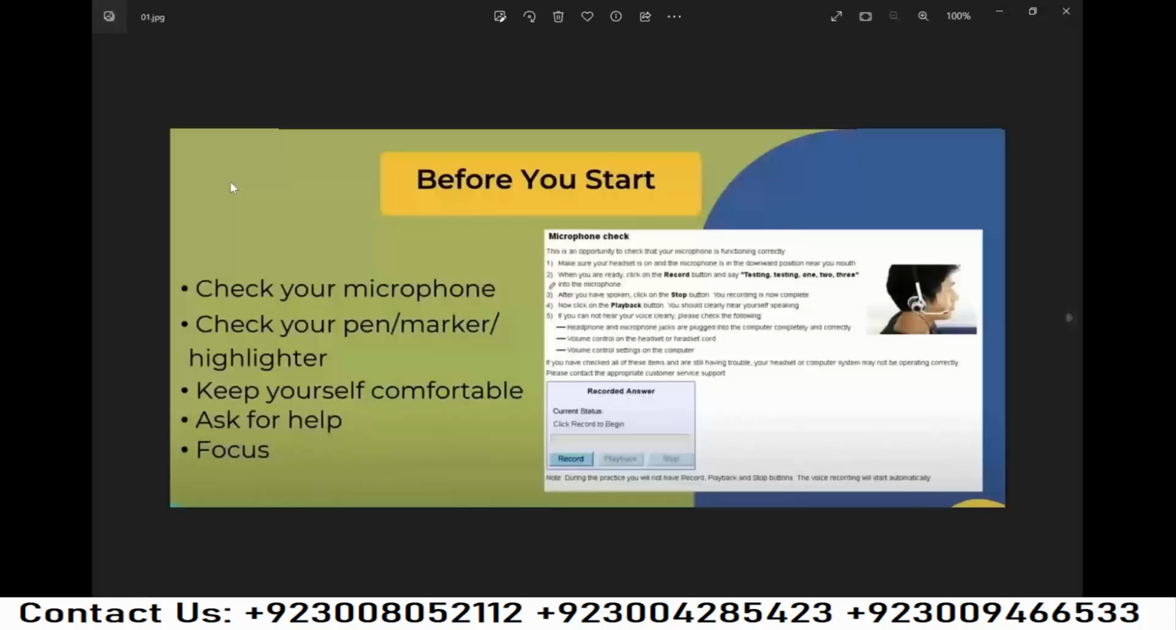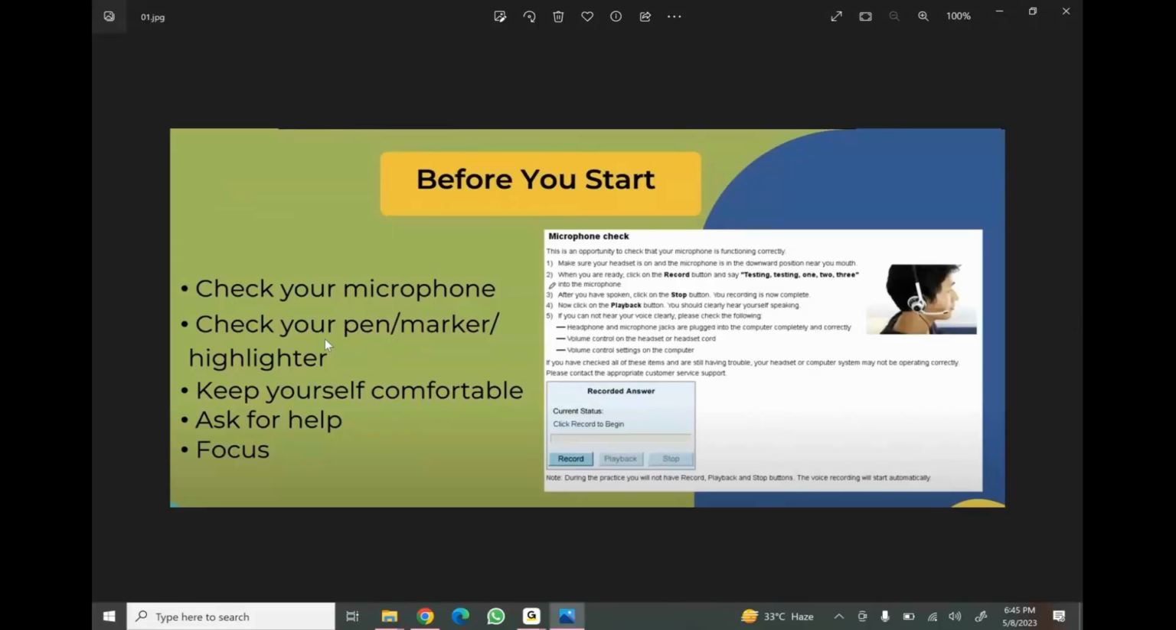Well, whenever you start your practice, you need to check your microphone. You can use the pen, marker, and highlighter they provide you, and keep yourself comfortable. If you need help, you can ask for help in the actual exam. So it's just for the actual exam.